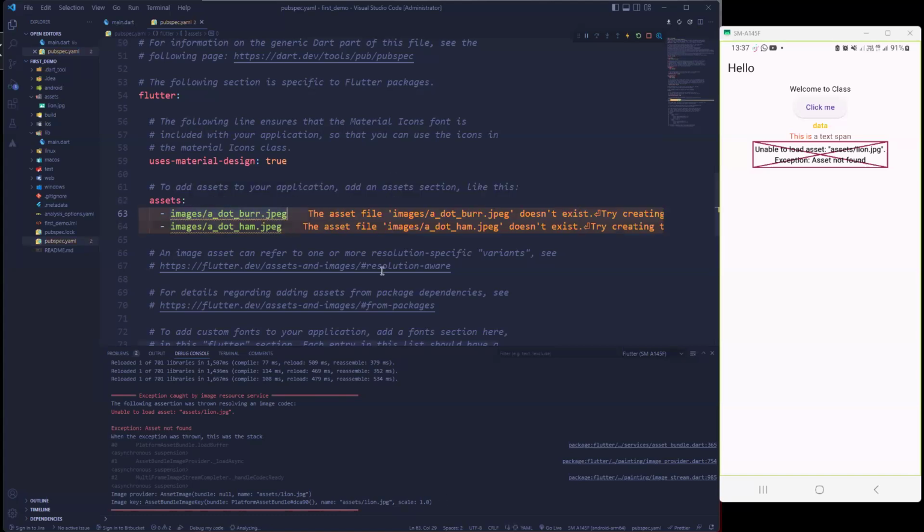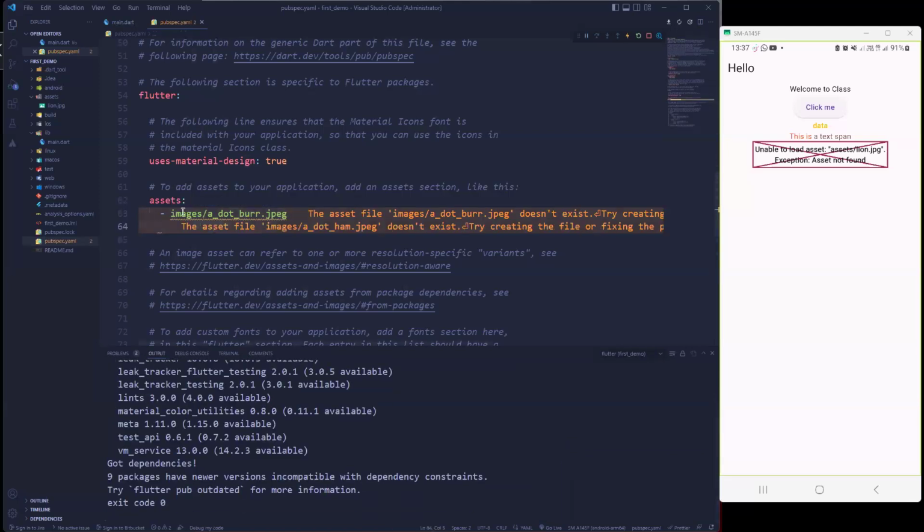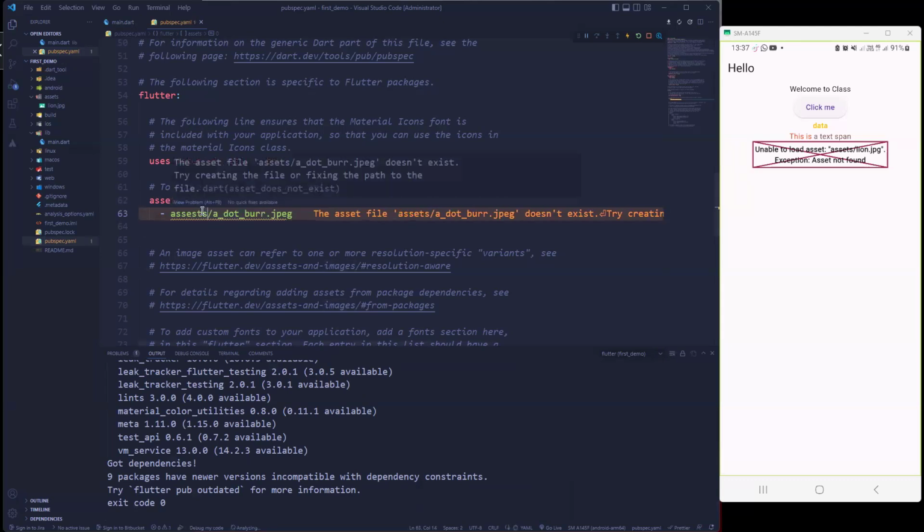Whenever you change something in your pubspec.yaml, Flutter will need to reload to get it. It could be that you want to get a library or something, but it has to reload. So I'm going to delete the first one. The next one I need is the folder, which is called assets, slash, the name of the file. The name of the file is lion.jpg.